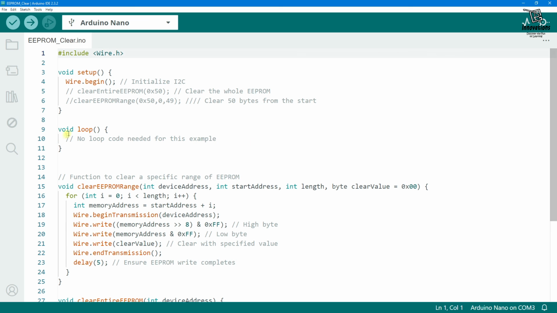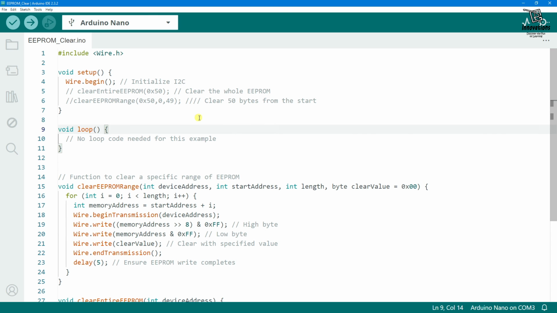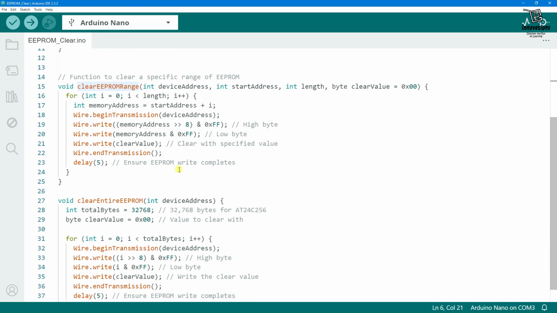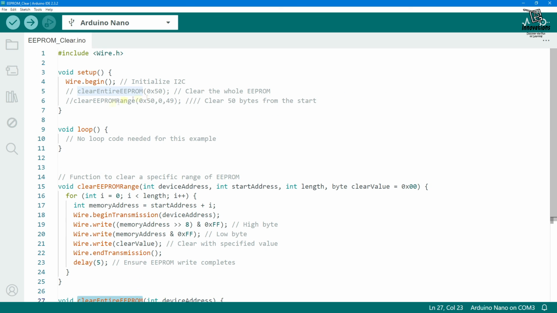Now in this program, first we are starting with Wire.begin, and here we have commented out 2 functions. One is clear entire EEPROM. After that the address is given, and clear EEPROM range. First the I2C address is given, then the starting range, then the ending range, and in the void loop we have no code. Now we have 2 functions. One is clear EEPROM range. If we want to clear a memory range from a certain address to a certain address, we use this function, clear EEPROM range. And if we want to clear the entire EEPROM, we will use this function, clear entire EEPROM. Then we give the device address and it will clear the entire EEPROM.